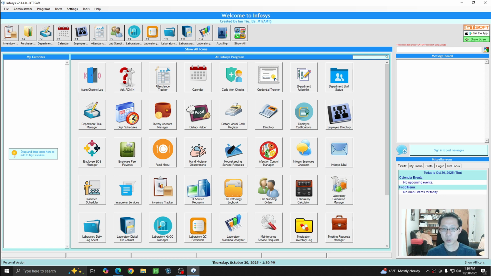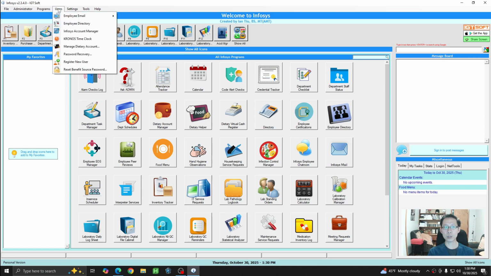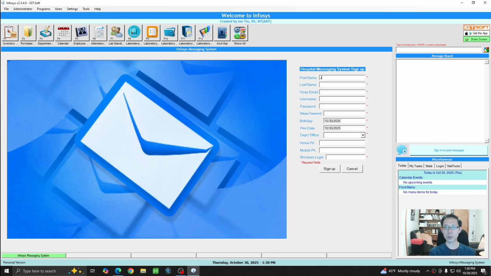So at this time, I'm going to show you guys how to register users. So to register new users, just go to users and then register new user. You just type in the information here. Just going to put in John Doe.